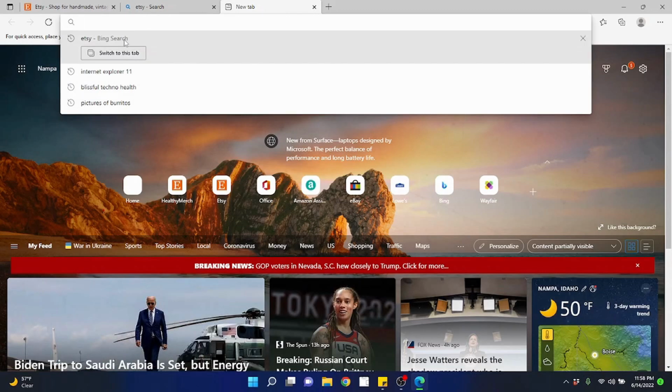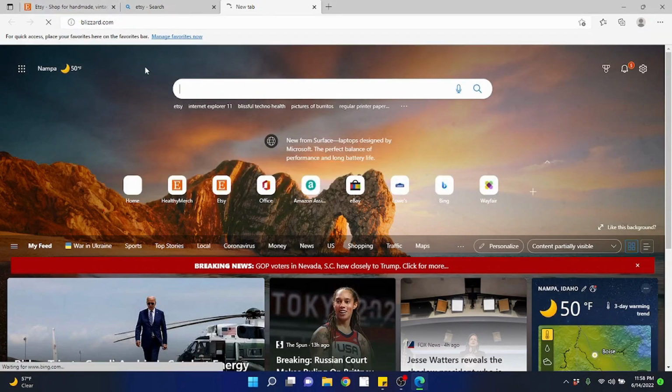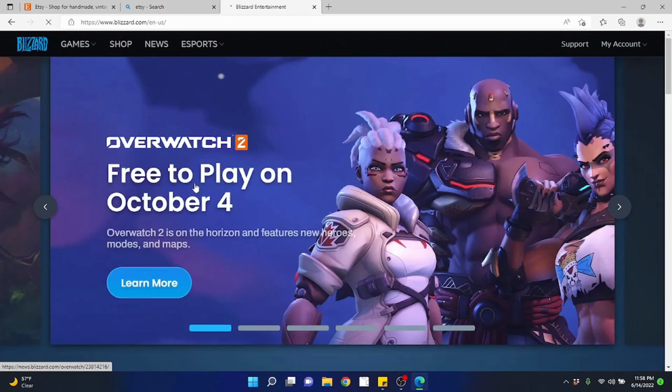Now, if you want to go to a specific website, you go up here and type Etsy.com. You type the exact web address. If I want to go to Blizzard.com, it's a gaming website. Okay? It will take you straight to their website. It's not going to give you search results. It will take you straight to the website.